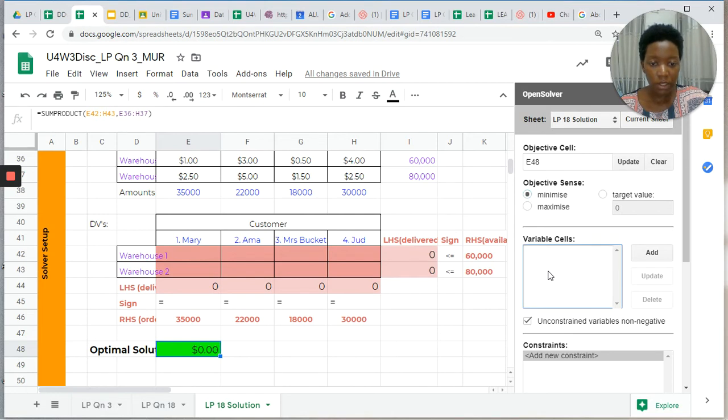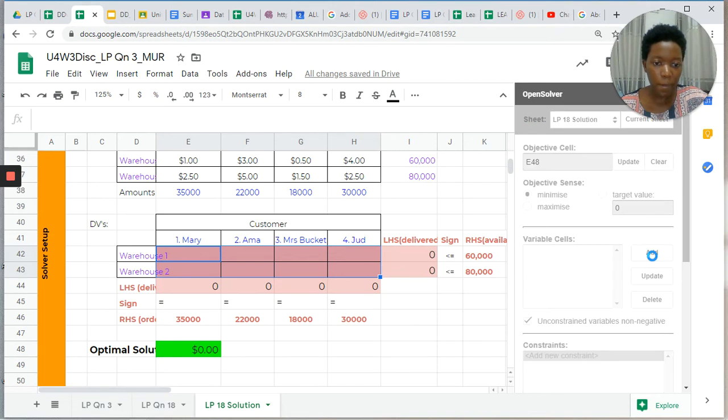The variable cells are the cells relating to how much is going to be delivered to each customer. So I'm going to select all of those and click add. That range runs to H40, which is correct.